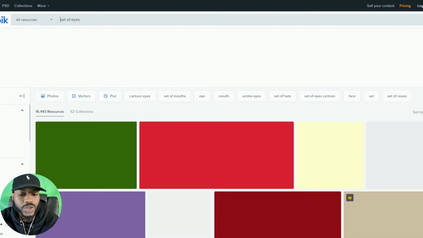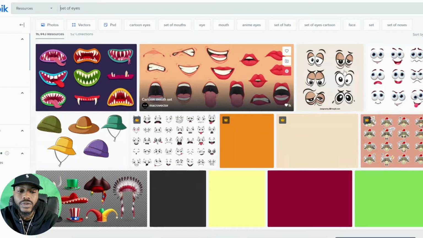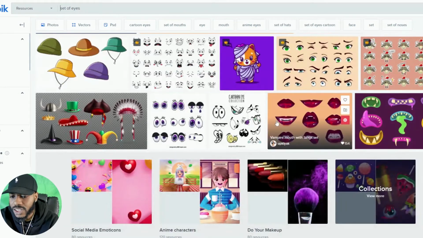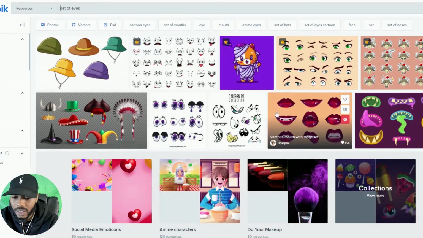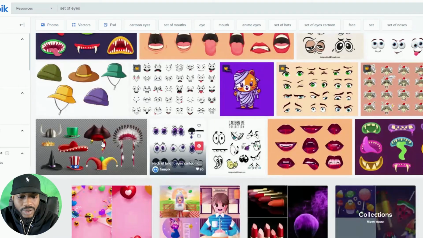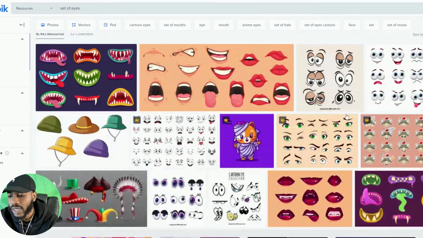So I just want to show you guys this. I'm going to be downloading a couple, but I just wanted to show you what the website looks like. Here we go. Different monster mouths, human eyes, just different animated things that'll give your character some pop. You have some hats right here. So I'm going to download a few of these, and then we're going to get right back to it.